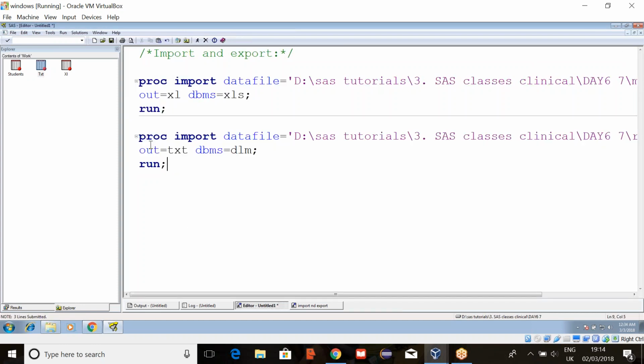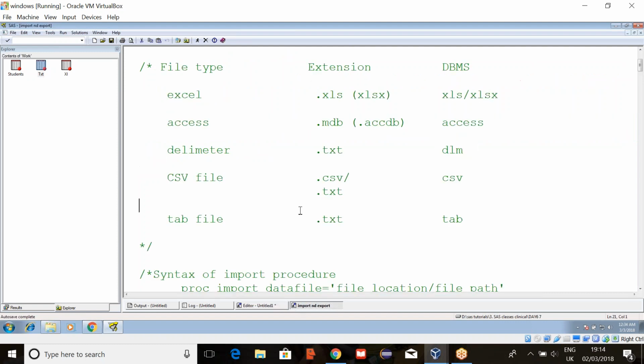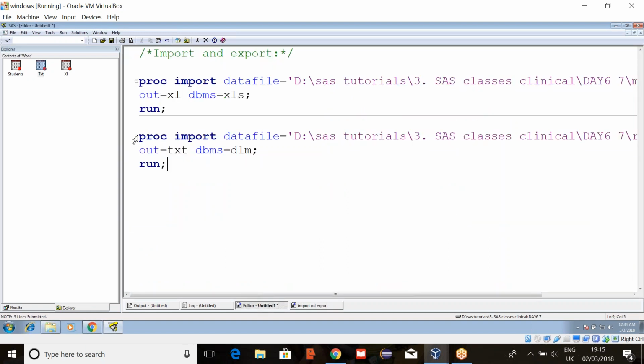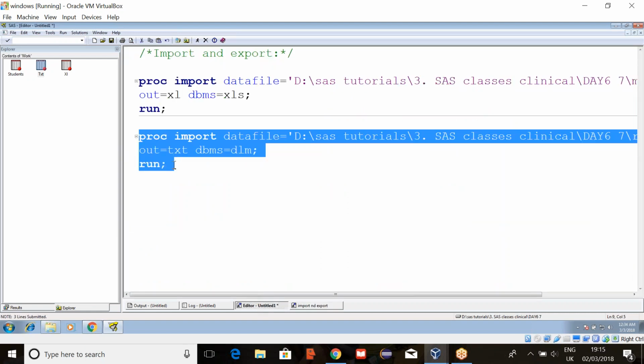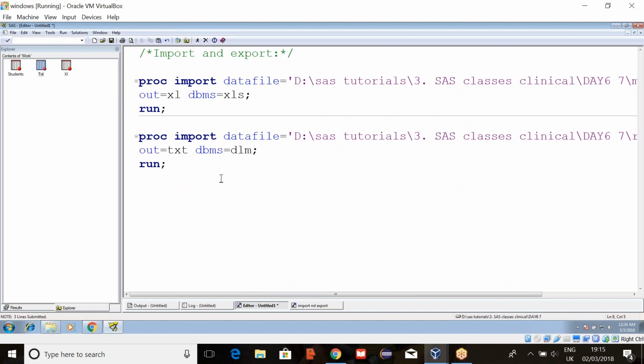So this is how we run a code. We'll import the data with proc import, whatever the file, the syntax is the same. The only difference between all these is the extension and DBMS varies. That's it. This is the basic syntax for the import procedure. Let's see some options in this.